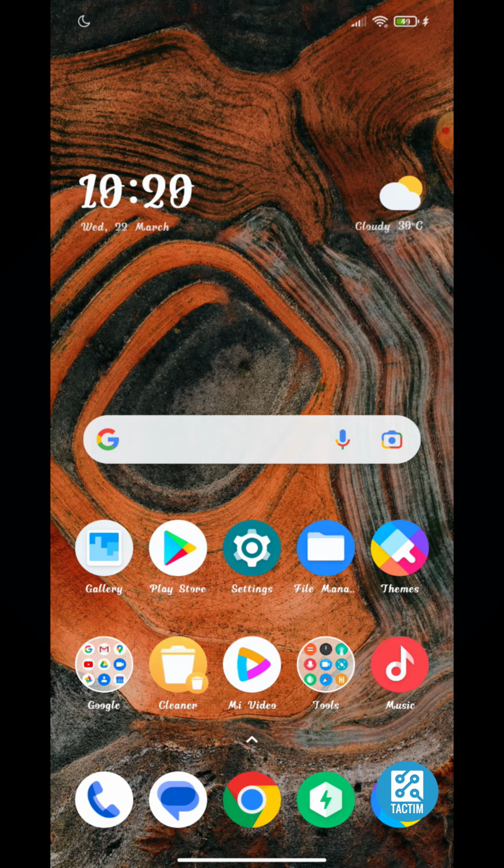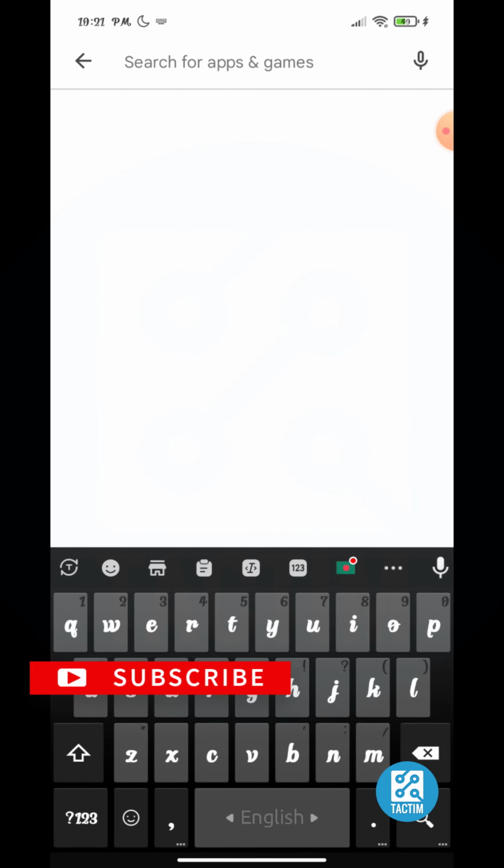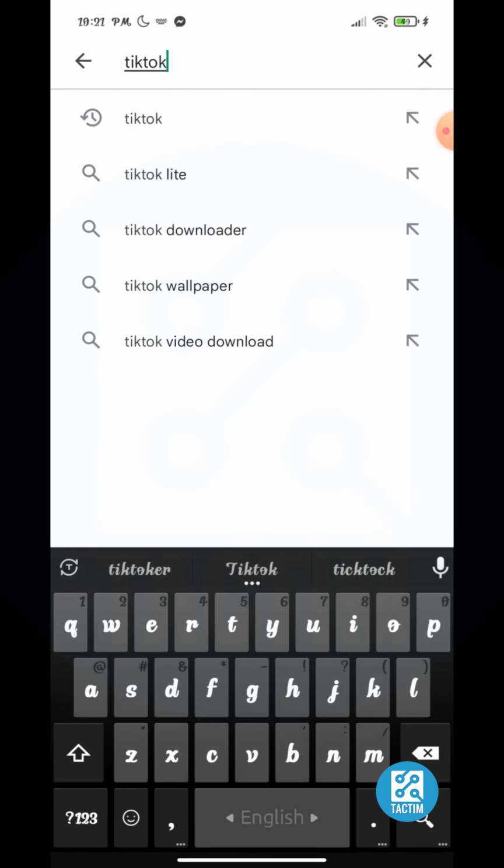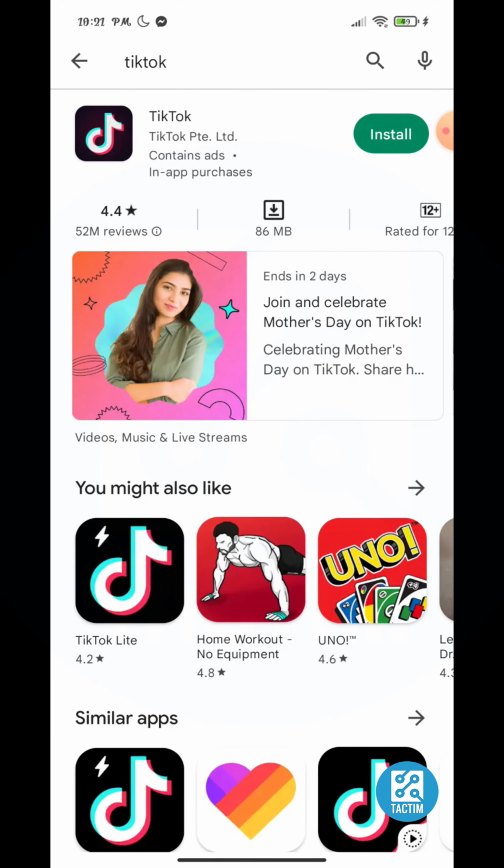After going to the Play Store, here you can see in the top left, search for apps. Just click on it. Here you need to search for TikTok. After searching for TikTok, you can see the TikTok app, and on the right is the install option, just click on install.